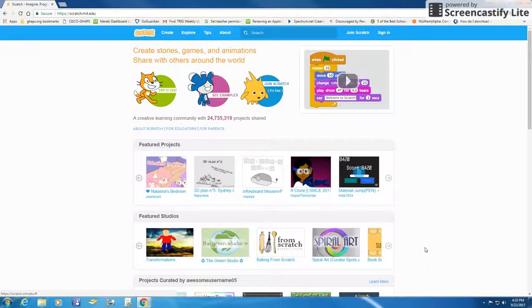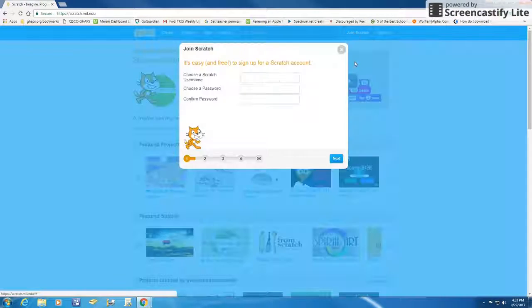You've already been introduced to the Makey Makey machine. What you're looking at here is the Scratch programming language. Maybe some of you have seen this before. If you have and you already have an account, go ahead and sign in. If you don't have an account, let's go ahead and create one right now.